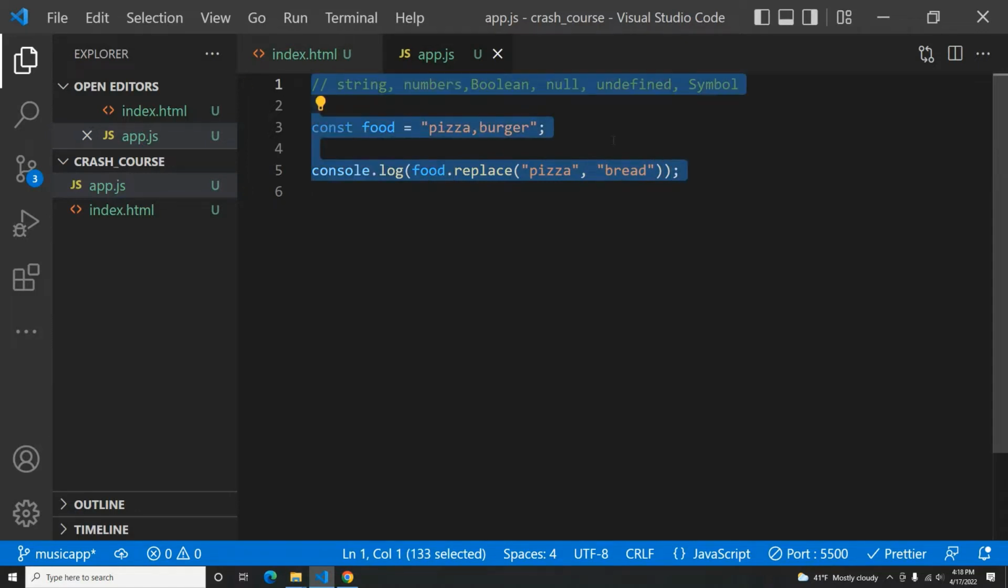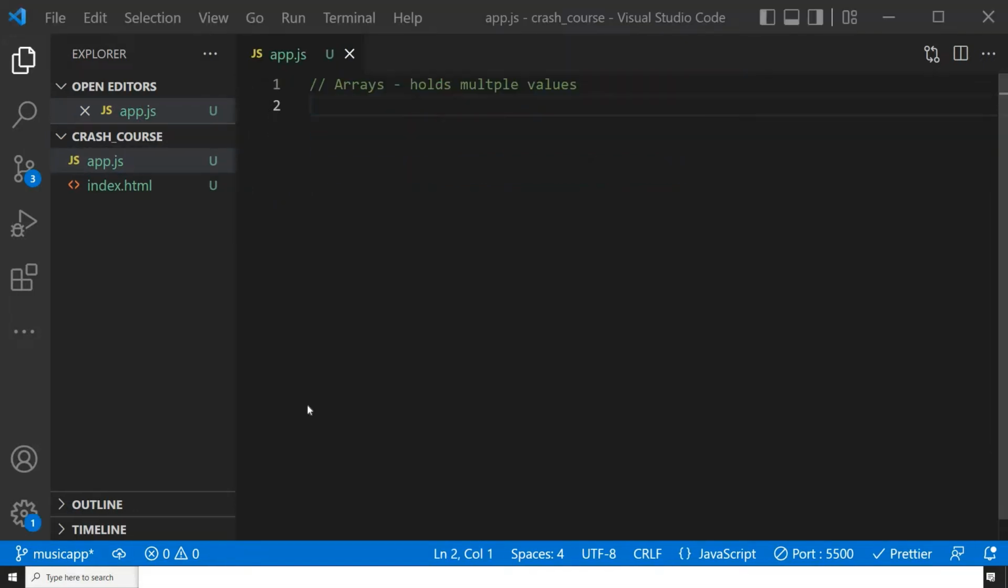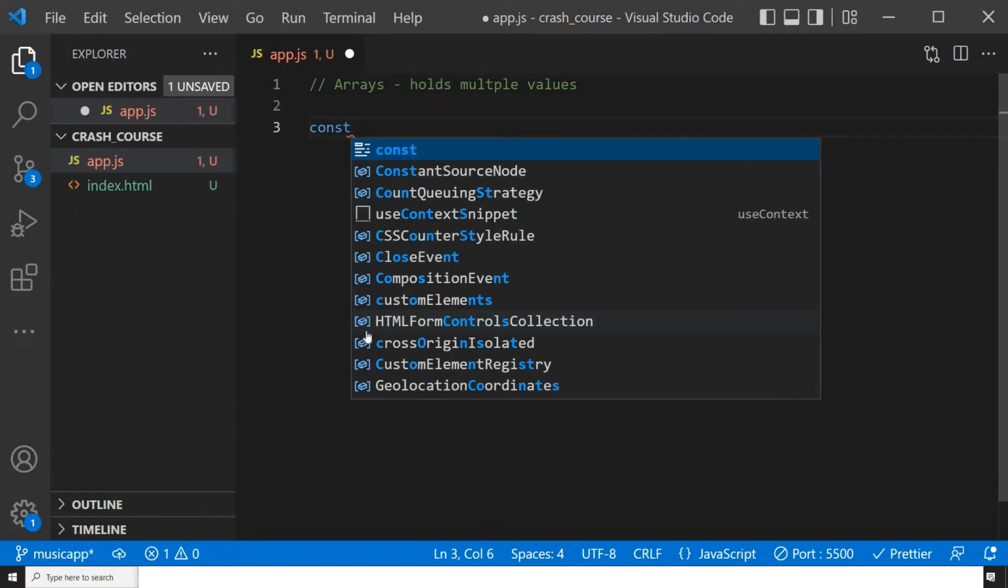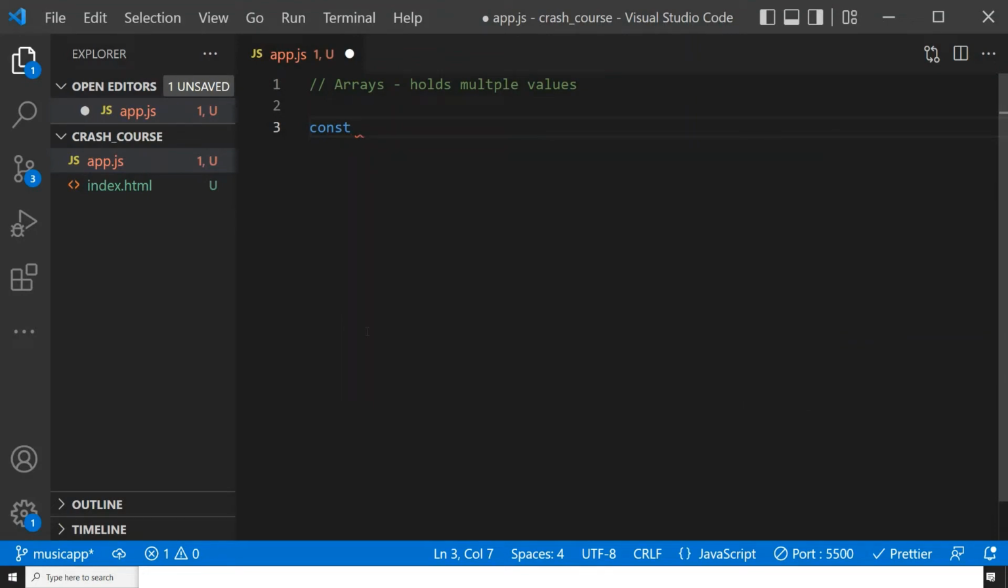So now let's go for the array part. Let's get started with the array. Basically, an array is a variable that can hold multiple values. Now in JavaScript, let's see how we can define it. We can define it using let, var, or const, whatever you feel comfortable with. You could use a const here.